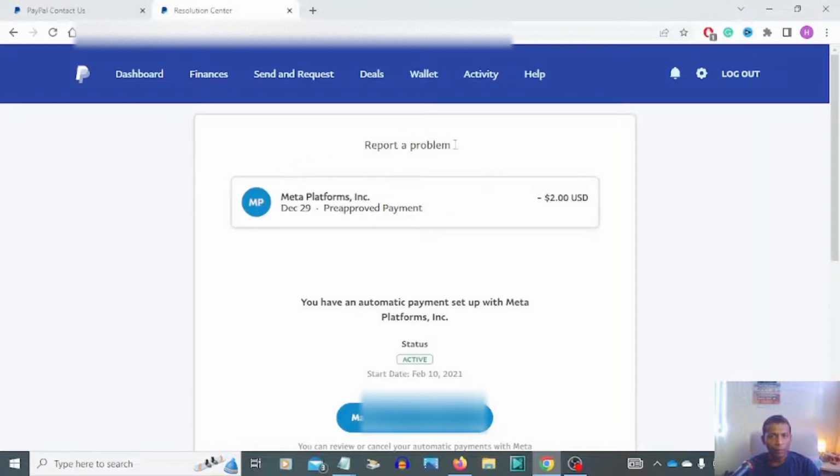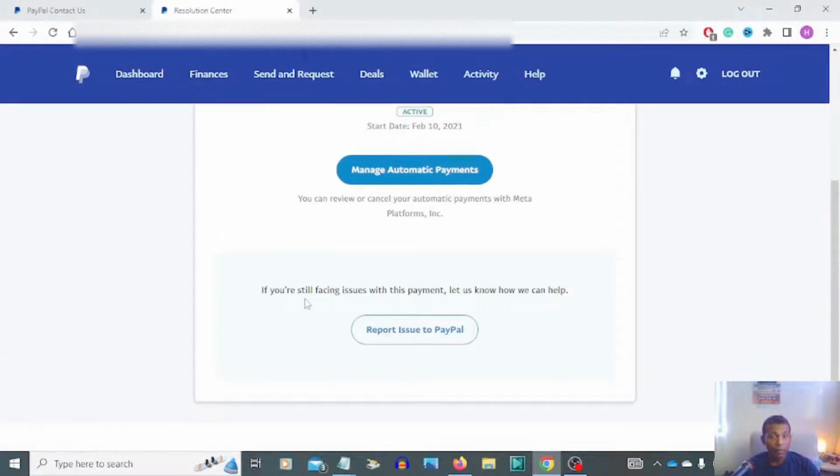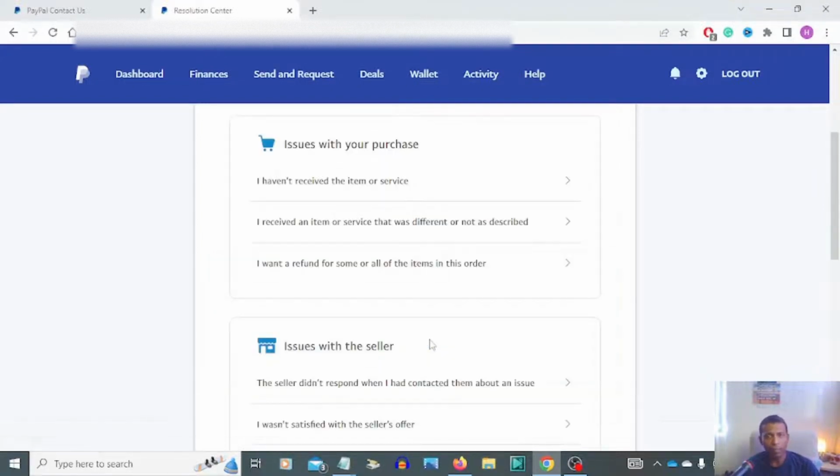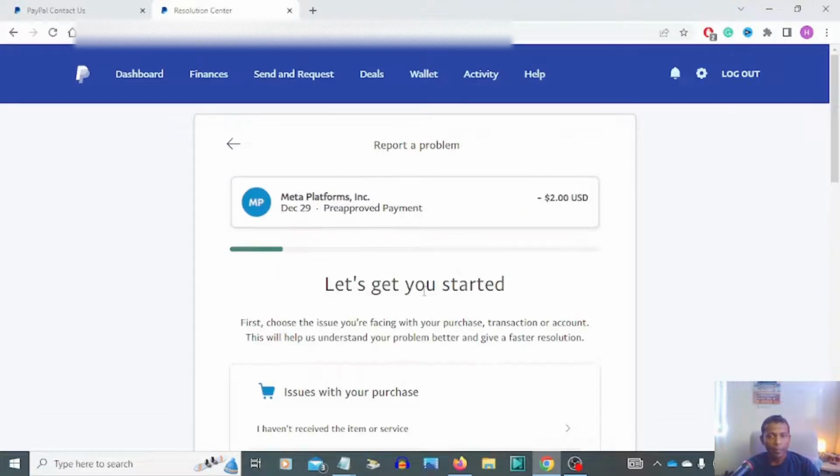After continuing, if you are still facing an issue with this payment, let us know how we can help. I'm going to report an issue with that PayPal payment. Going to a page like that: Let's get you started. First choose the issue you are facing with your purchase, transaction or account. This will help us understand your problem better and give a faster resolution.